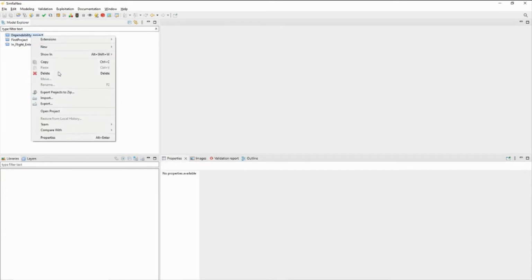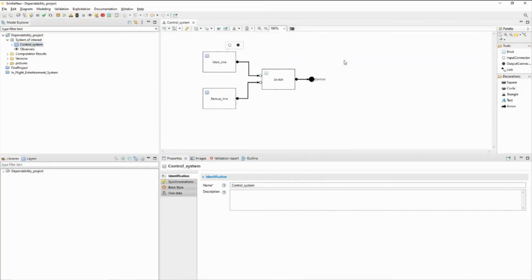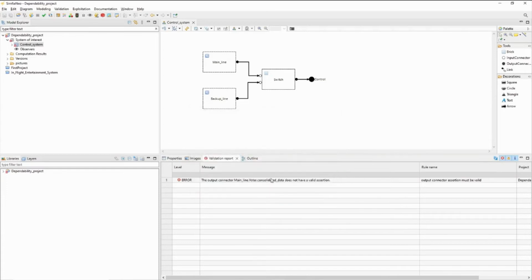Now we switch to another model until the end of this demonstration. It's a simple model with few equipments. And here we want to validate this model. Do we have some errors? And here, yes, we have some error. We have a validation report with a detailed explanation.